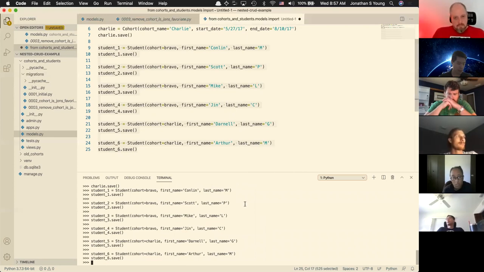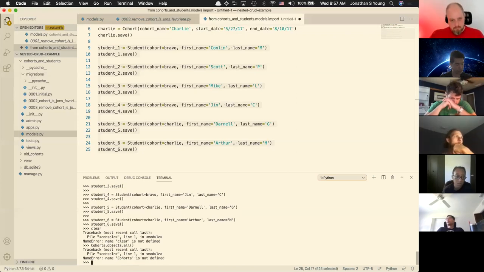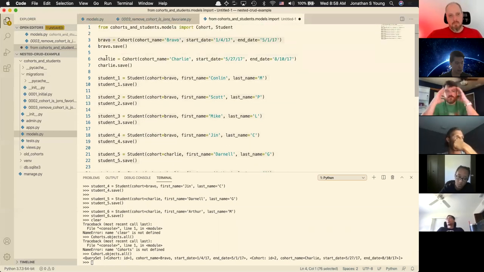All of this came directly from the curriculum. So if I clear out the screen, no, clear doesn't work over here. Let's do Cohort.objects.all. You'll see that I created two cohorts. That's this Bravo on line 3 and Charlie on line 6. And I have these two underneath the hood.